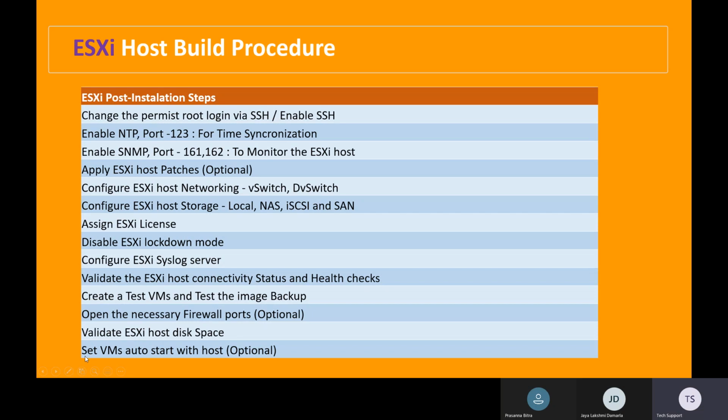And finally, set VMs to auto start with the host. This is a feature I will show you, and in which scenario we will enable auto start. Auto start means whenever the host is powered off, if that host has 10 VMs, all the VMs will be powered off.